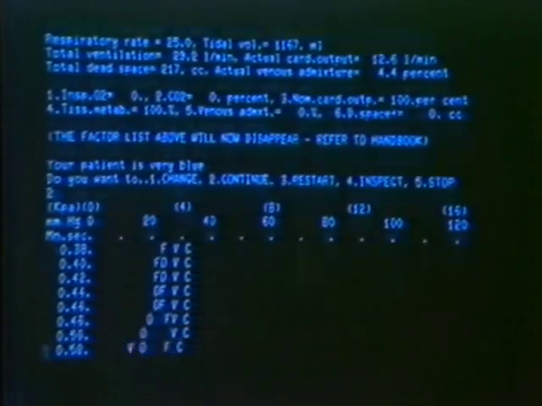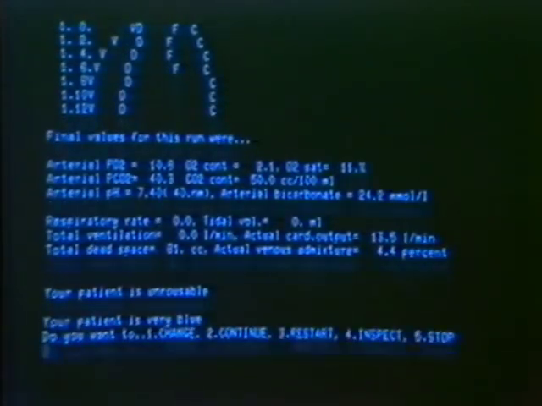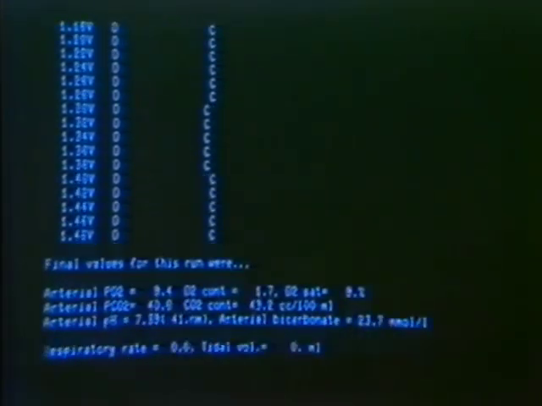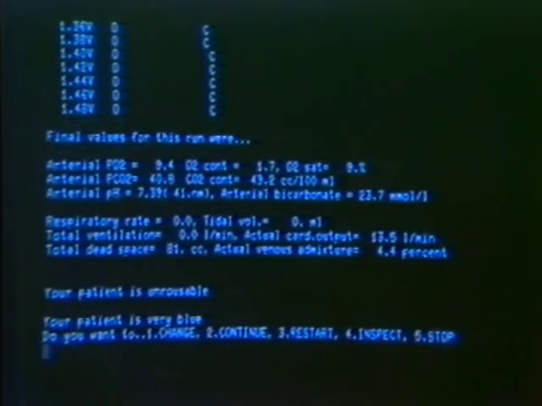Now let's continue, and here we have a deteriorating situation. Ventilation has now stopped at a minute and a half or so because the brain is now out of oxygen. The PO2 is very low, 10, 11 millimeters of mercury. The PCO2, which of course had been lowered by the hyperventilation, is beginning to rise, and if we continue it will rise still further. The patient is quite unrousable and very blue at this stage.